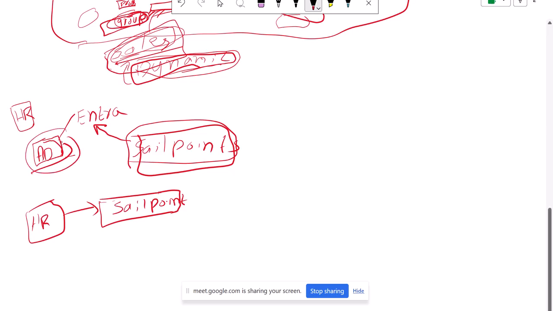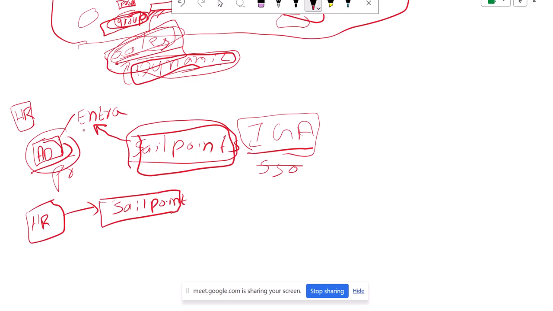We make AD the primary and then SailPoint the IGA tool. If you are aware, SailPoint only takes care of IGA, identity governance and administration. We cannot configure SSO in SailPoint. Only IGA, in the sense of provisioning, where all the provisioning requests are made and approved. Maybe you can use Entra only for SSO.